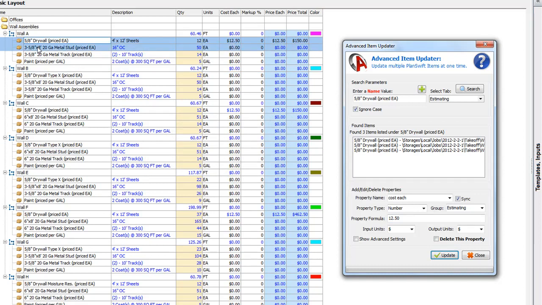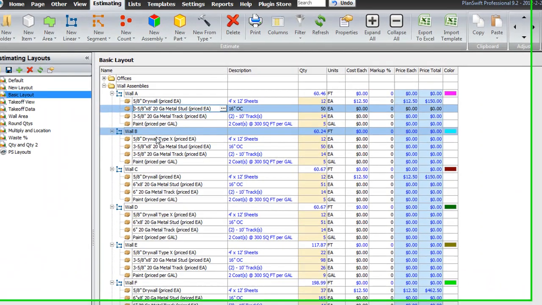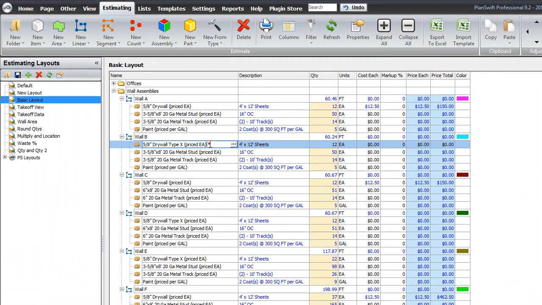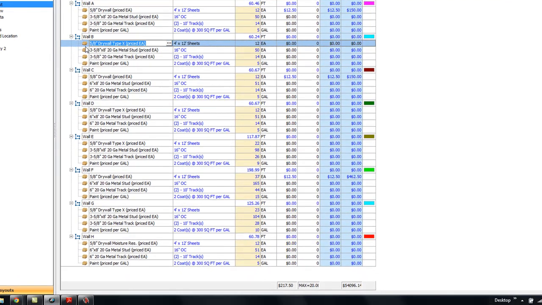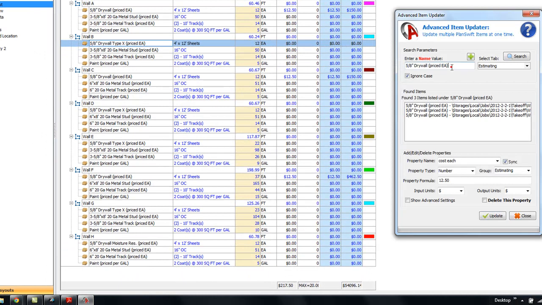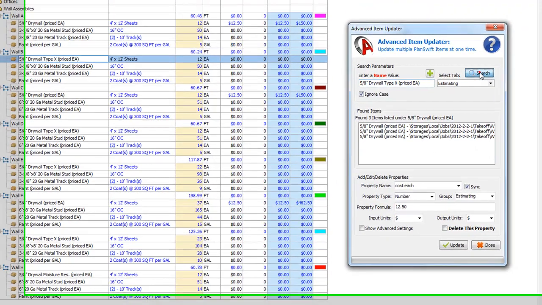Now I want to go to the next item, which would be the studs. Actually, let's do the type X drywall. We're going to stick with drywall first. So again, come over and copy the name completely, paste it in here, and hit search.